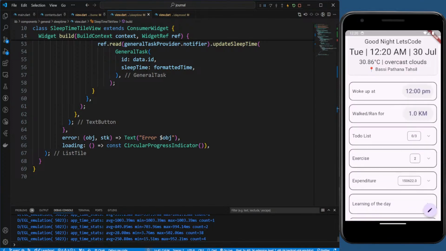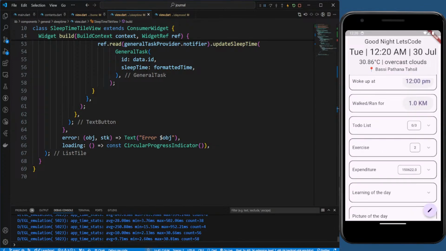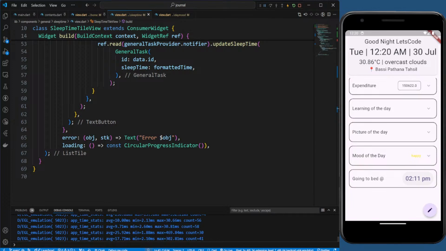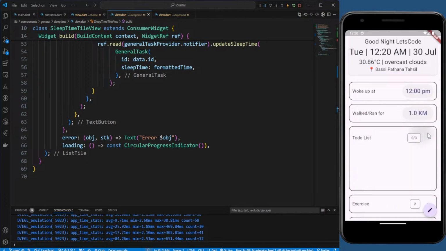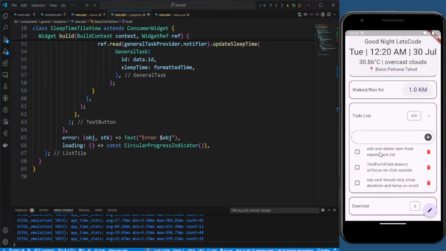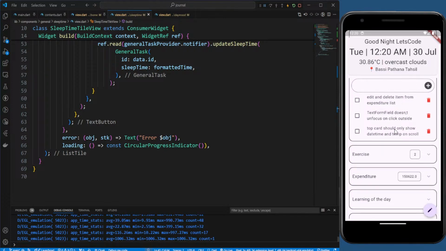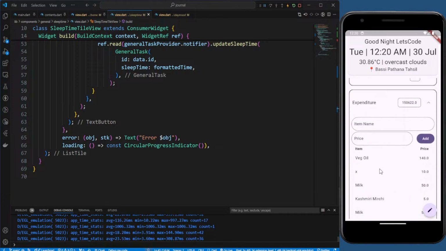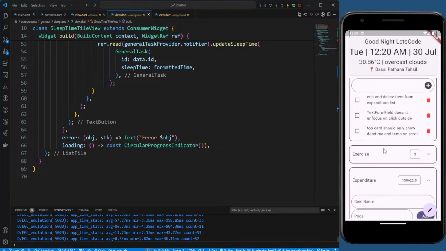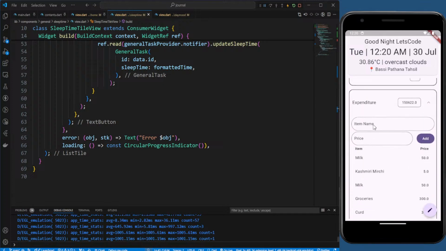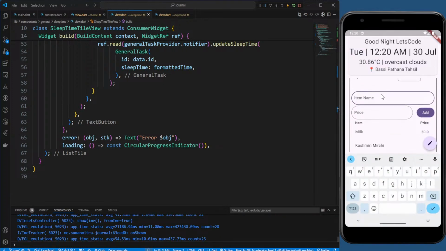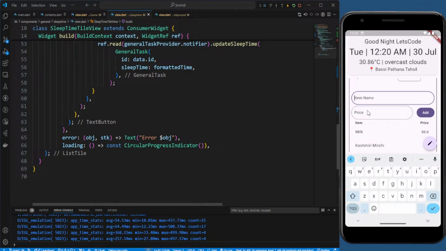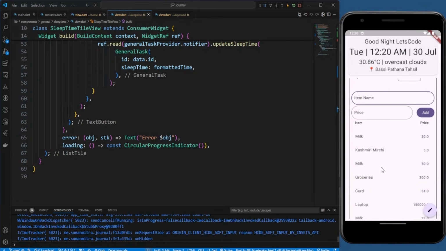So finally our first page is done, and there are 3 to-dos left for this page. First is edit and delete from the expenditure list, that is this one. We don't have an option to edit any of the fields, so we should add that. The second is text form field unfocus. If I click on this, I get this to edit something, but if I click here, the keyboard should hide. That is not there.